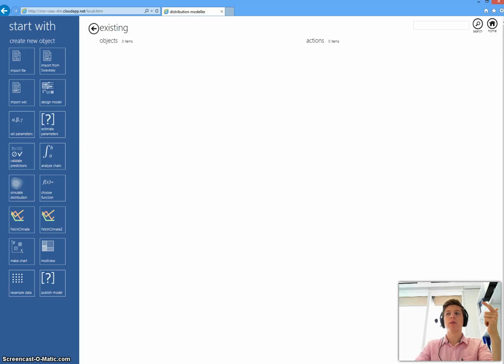We're then going to estimate the parameters, making a model and a chain. We're going to then simulate a distribution, make a multigrid with the simulated distribution and the observed distribution to see how they compare, and then finally we'll export the file.